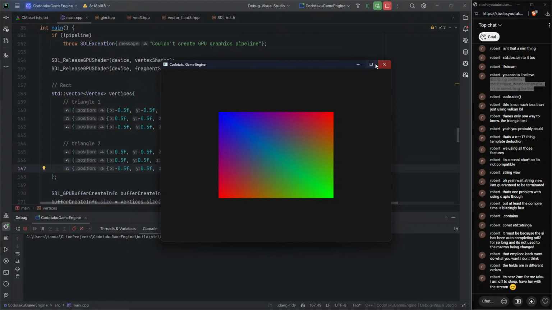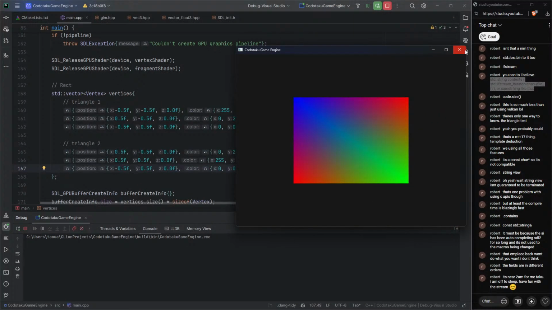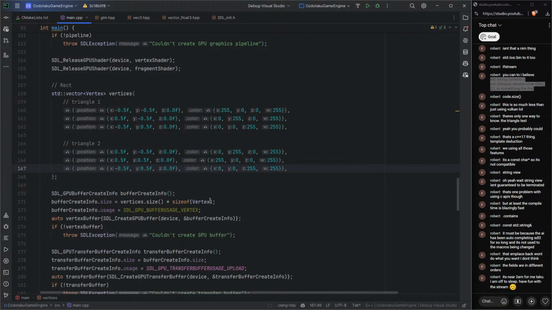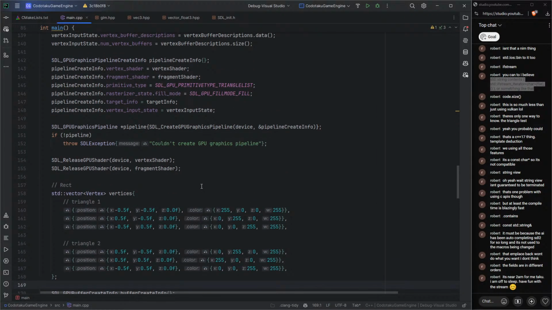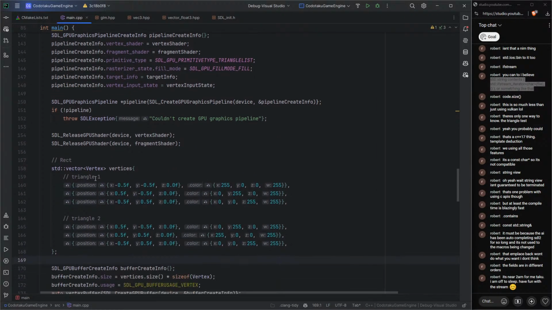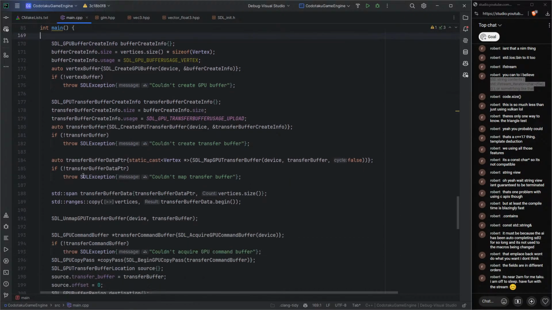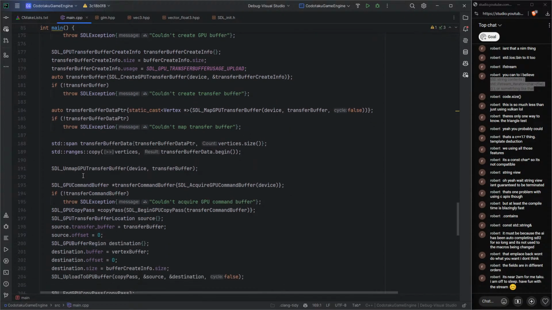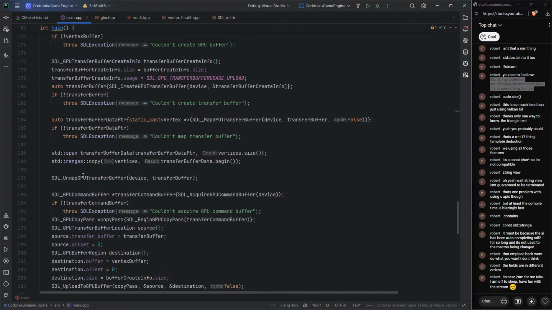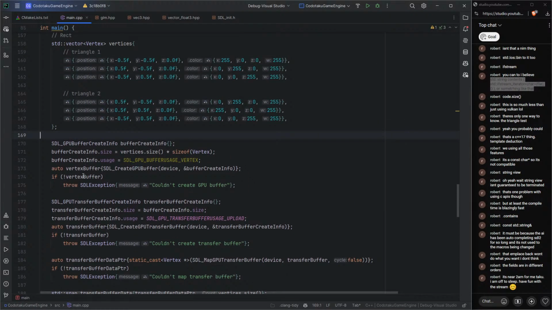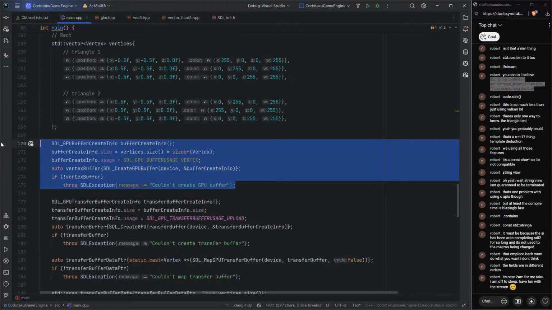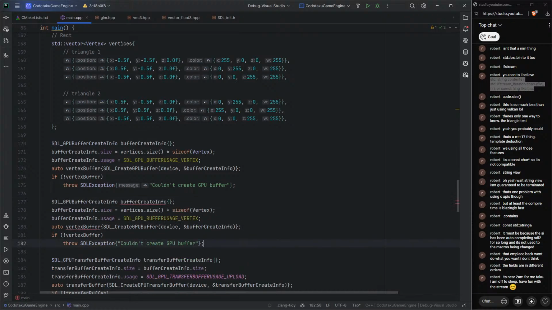Beautiful, beautiful. Okay, cool. So now we're actually using vertex buffers. Amazing. Now let's add the index buffer too, because why not? To do that, it's actually very simple. We're just gonna take this, redo it.